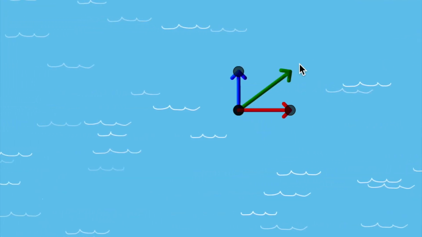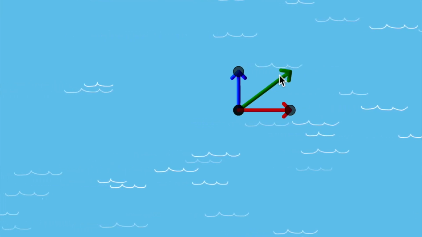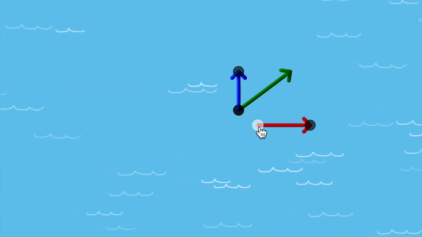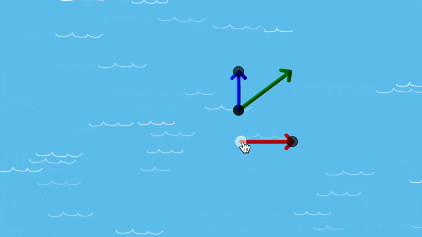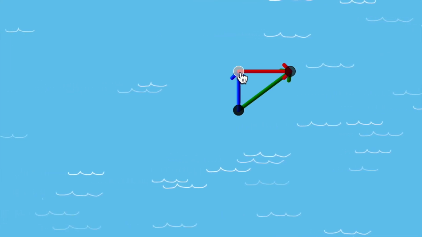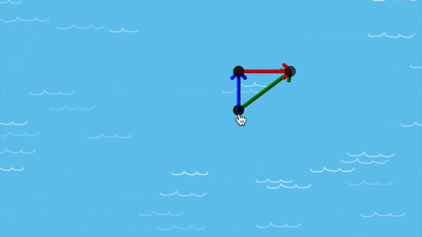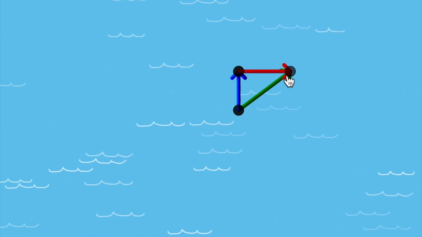So let me bring that back here and show you a visualization of what's happening here, where this green vector actually falls. If I take the red vector, and it doesn't matter if I use the blue or the red one, and I move it to the head of the blue vector, you can see that the green one goes from the tail of the blue to the head of the red.